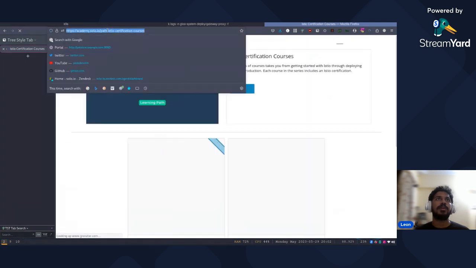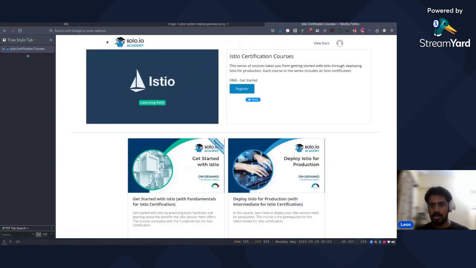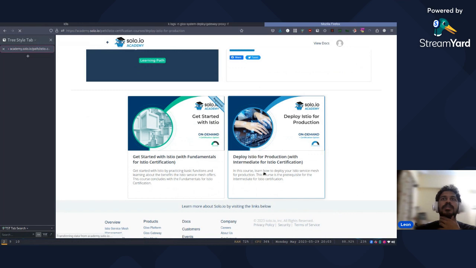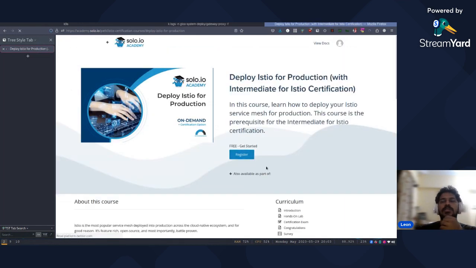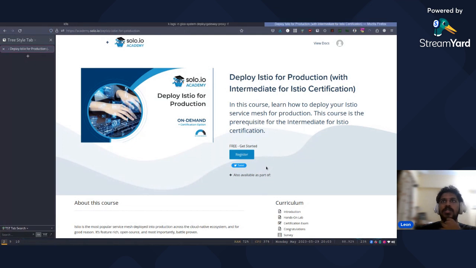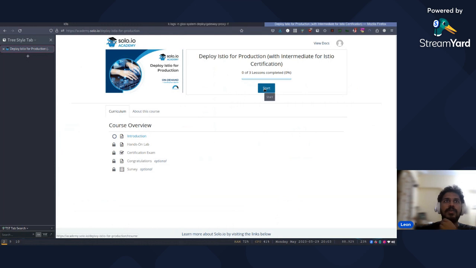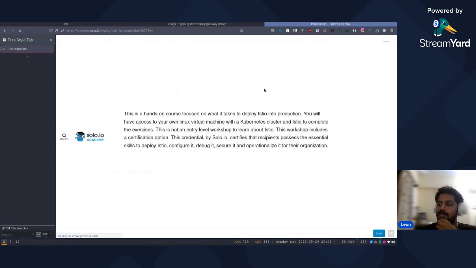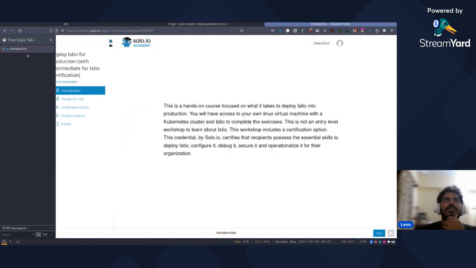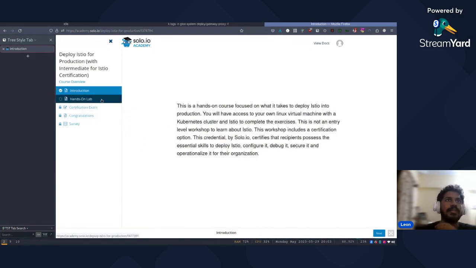So the link to the labs are here, and yeah. So we will be doing the second one, deploying Istio for production. This is the one that has got certification also. So if anyone is doing this, you get like 7 questions or something at the end, and you get a certification with it that you can just put on your resume or anything as such.